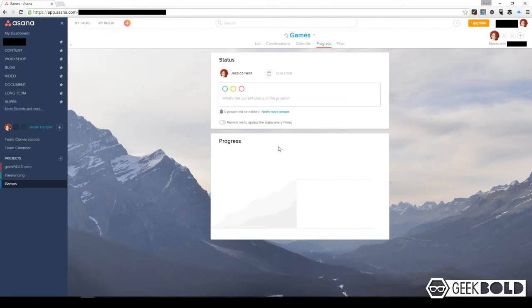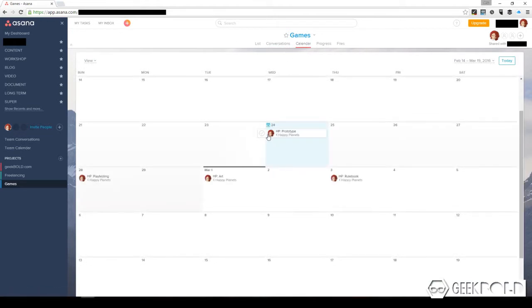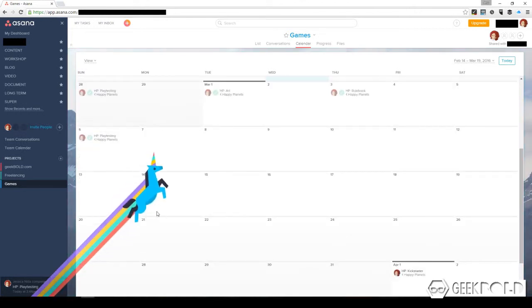Now, I can also see progress on the project. So I can see a burn down chart as we go through these. So maybe I've got the prototype done, I did the play testing, and the artist was able to get art done early. And so that pops up the next play testing, see? So we got rule books, and we got more play testing. Success unicorn!